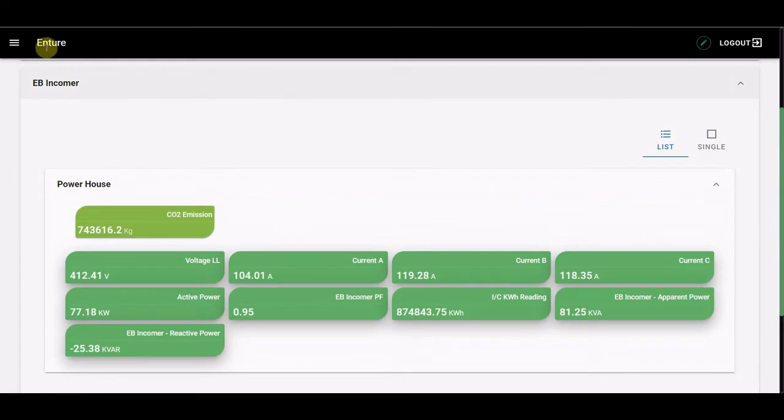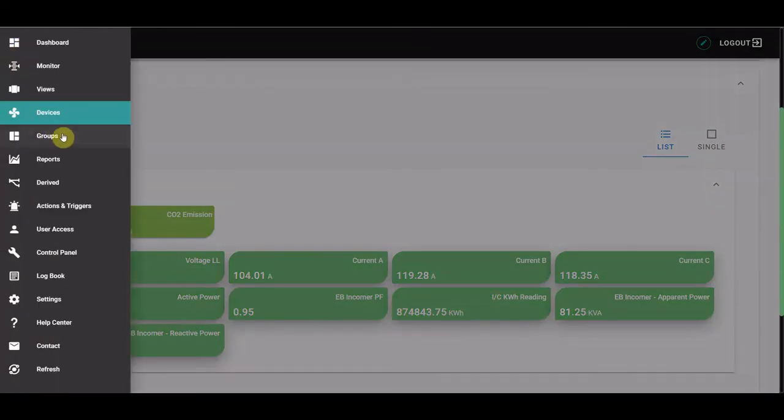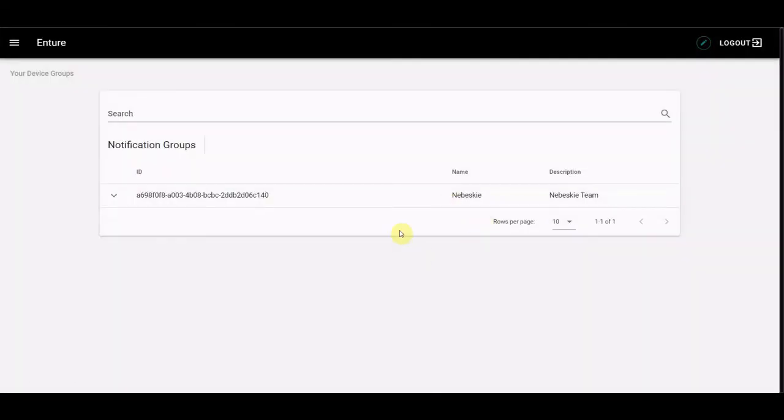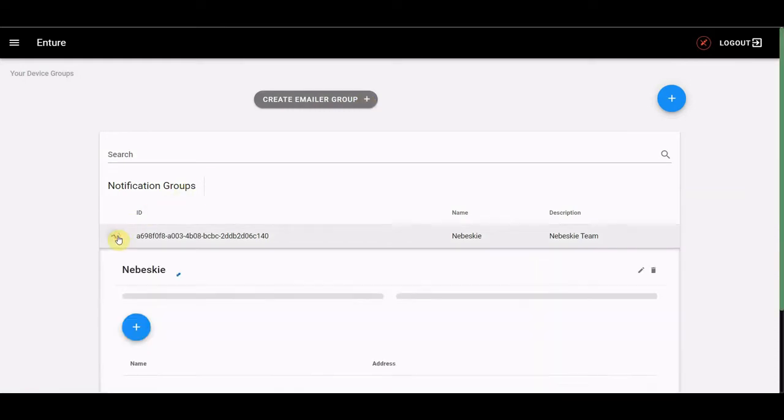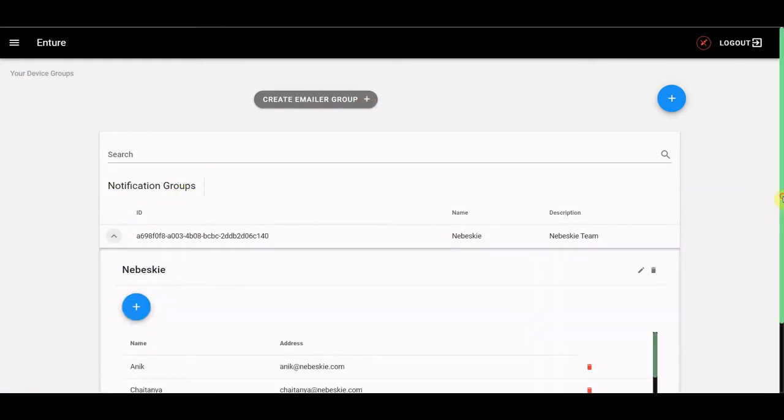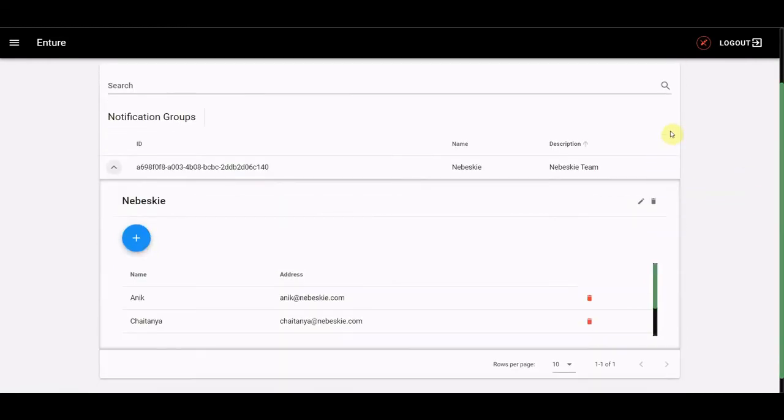Okay, let's move on to the next section, which is groups. Here we can go ahead and add notification groups. These are emailer groups. If we select the setting mode, we can go ahead and create emailer groups. We can also add different email IDs into this one. We can delete them as required.